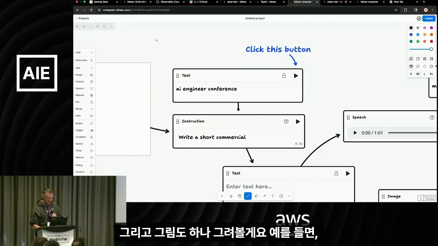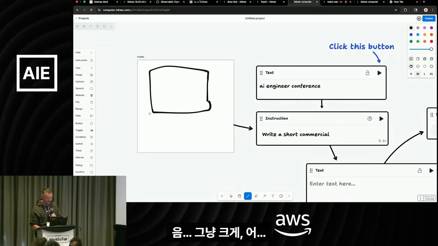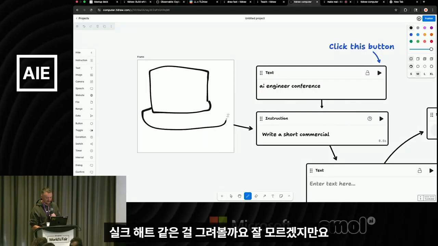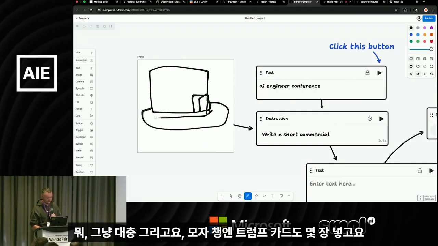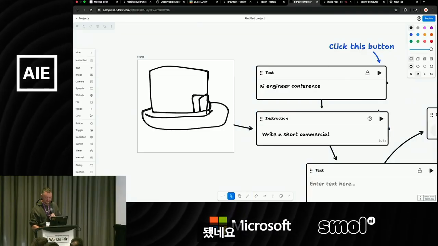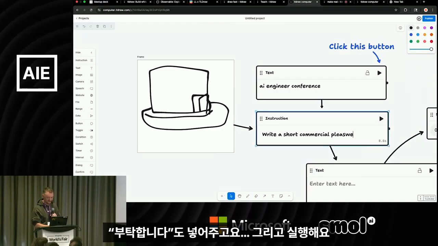And I'm going to draw a picture too, maybe a big top hat or something like that, I don't know, whatever, with some playing cards in the brim. Got it. Write a short commercial is the instruction here. I'll even do please.